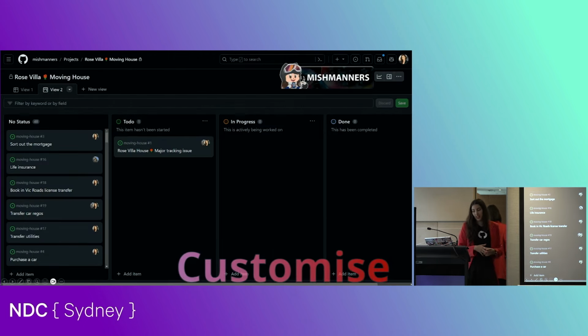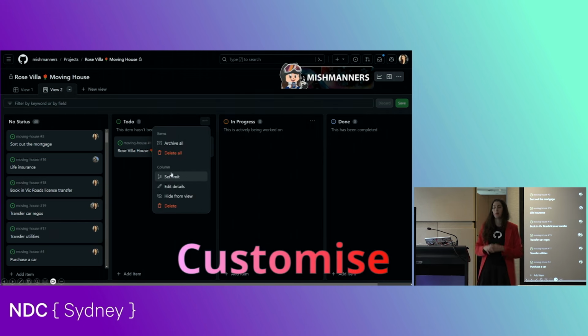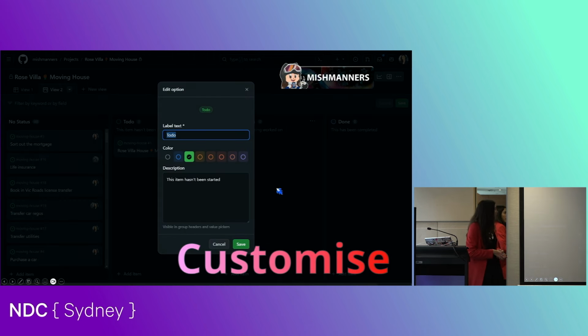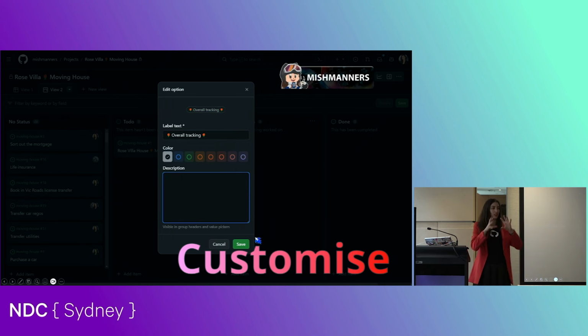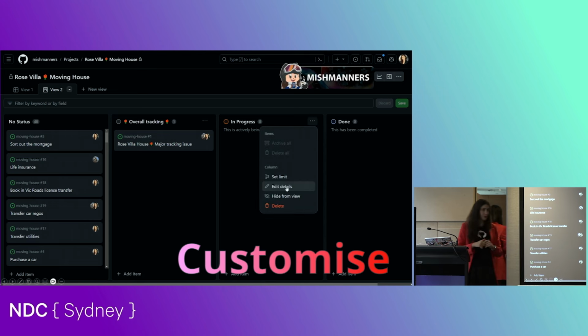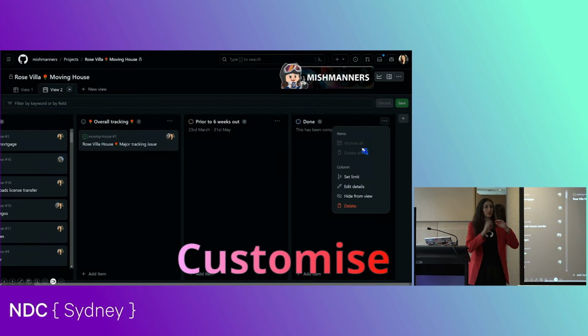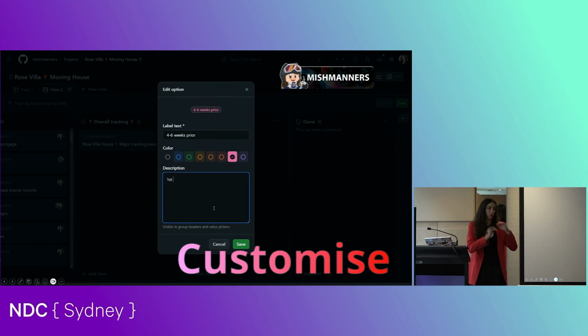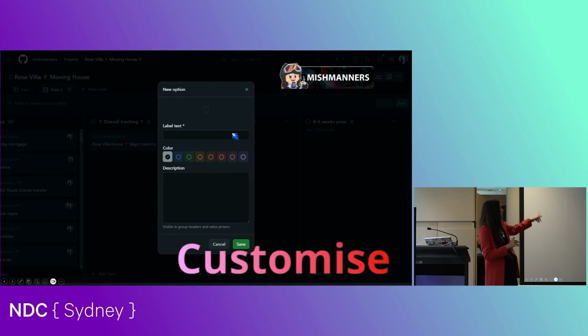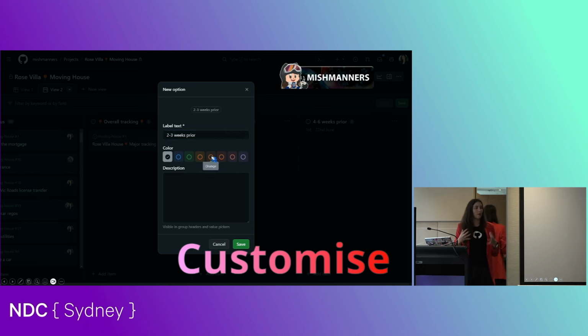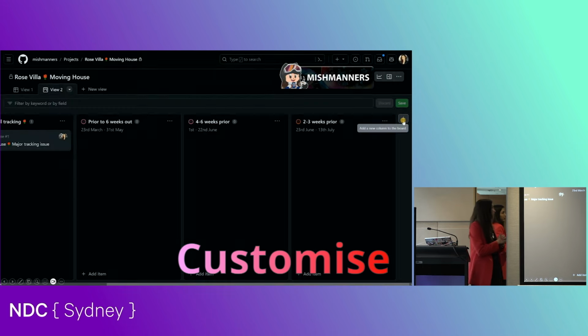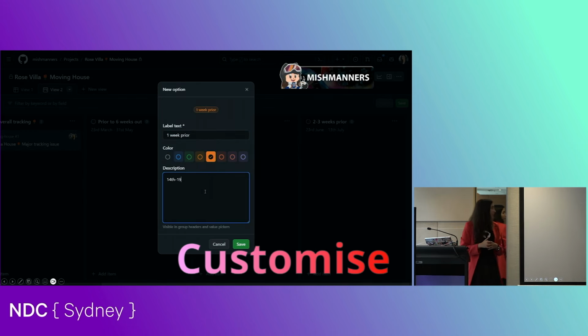Luckily with GitHub Projects, like all good things at GitHub, we can completely customize everything here. So I don't want to have this as to do. I want to have this as my overall tracking. So I want that major tracking issue to be always there right at the front. And you remember when I built that list, it was time boxed prior to 6 weeks, 4 to 6 weeks, 2 to 3 weeks. I'm going to change these and make these the time box things that I created all those issues under. So I can come here, I can give them a label, I can give them a color as well, and even write in the description.